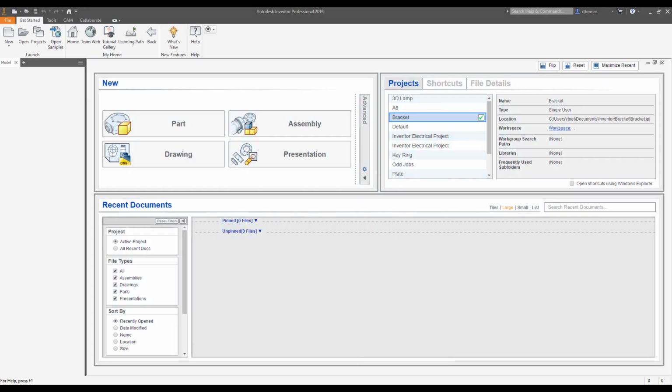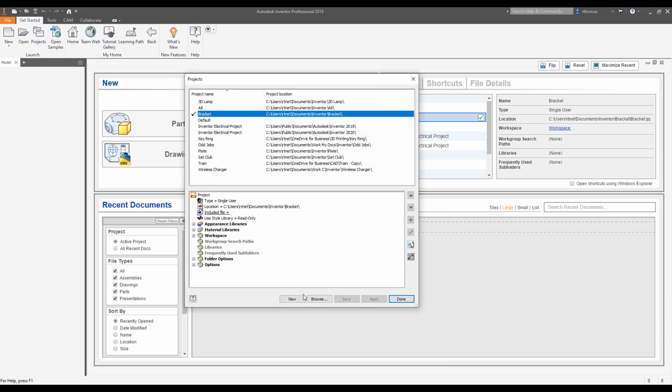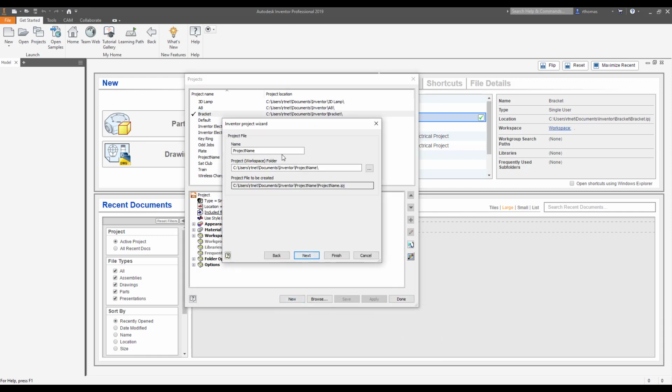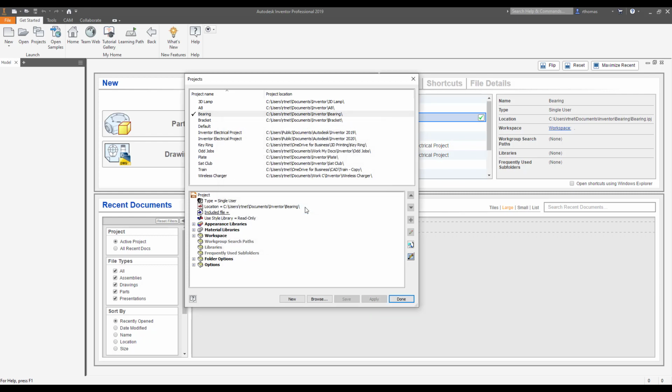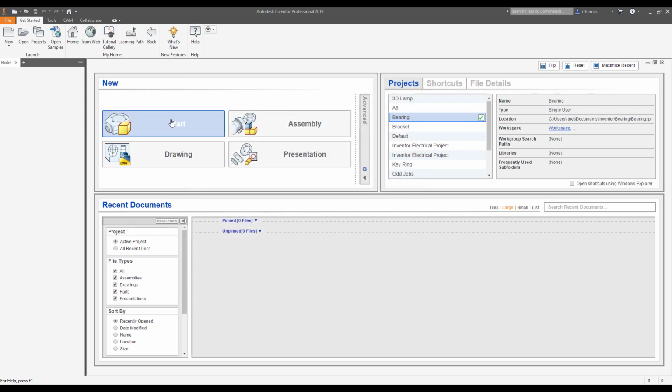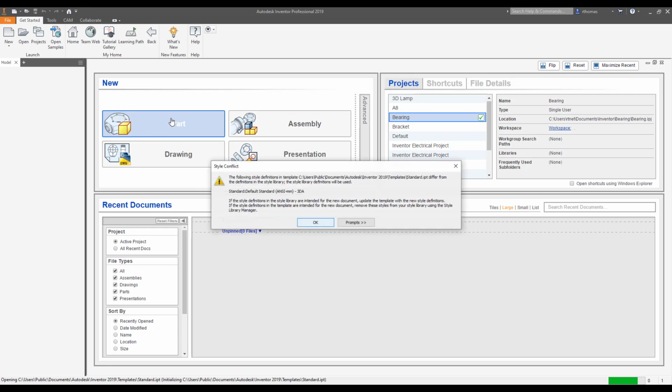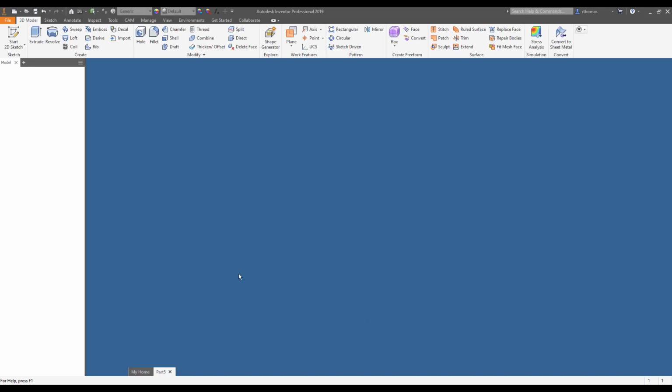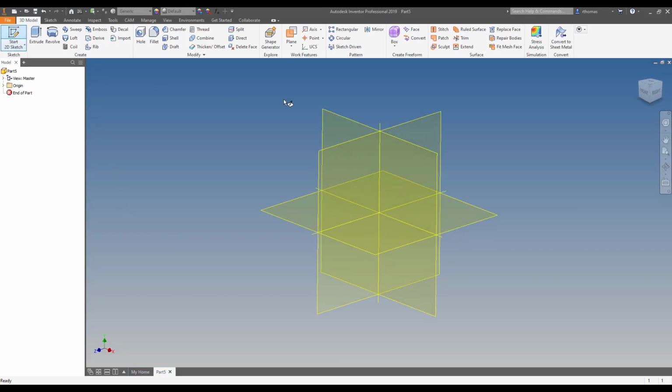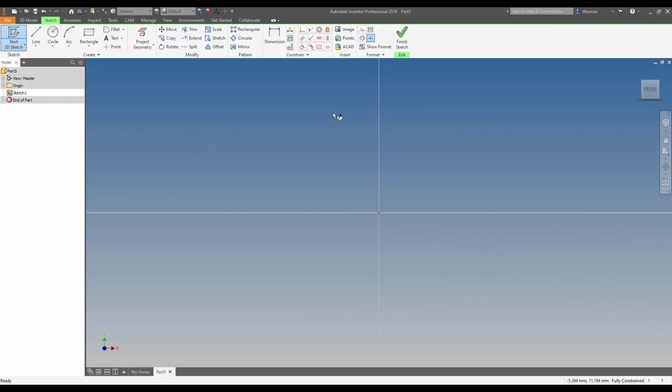So the last part we're going to do for our CAD basics is a bearing. Once again, we're going to change project, so no parts open, click on projects, new, single user, proper name, finish. Okay, so it's now our default project done, and we can open a new part. Once again, start a new 2D sketch on the XY plane.